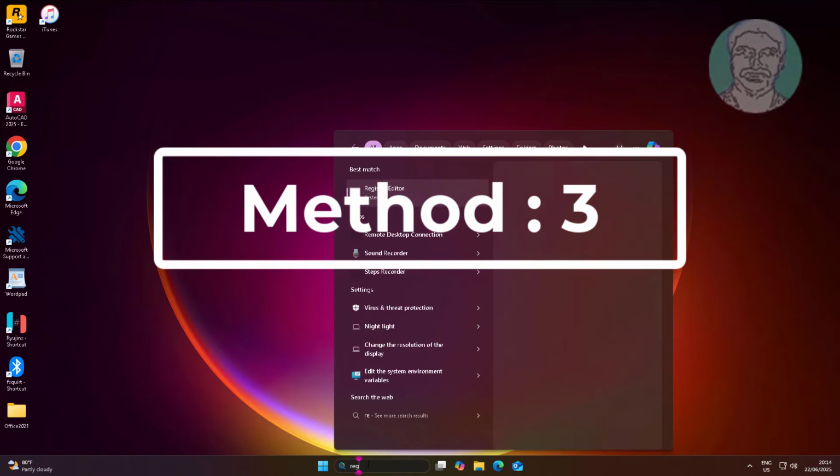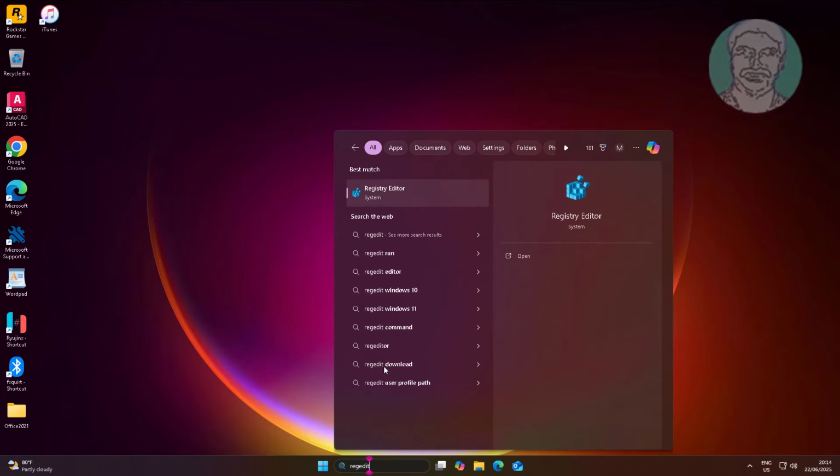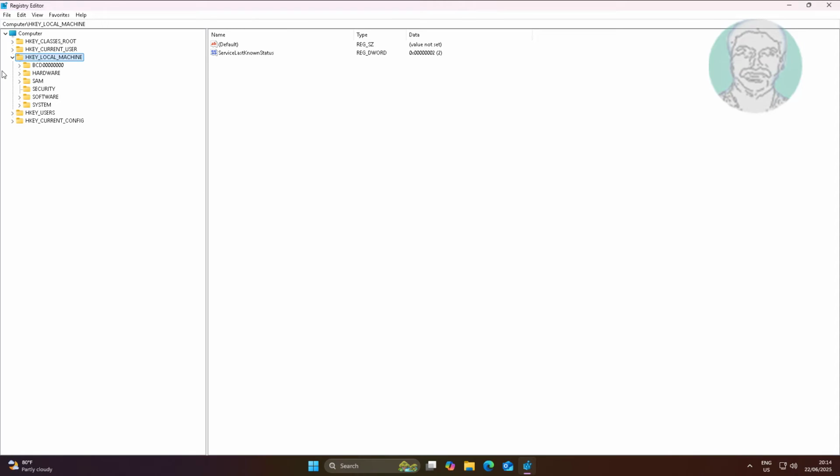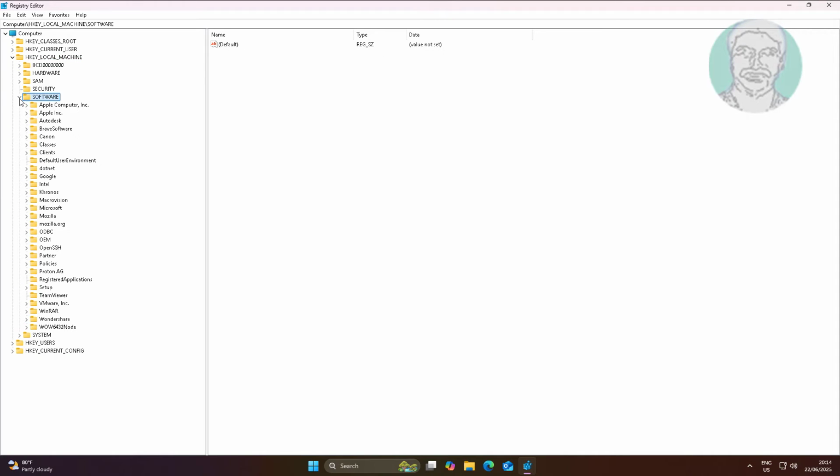Third method is type regedit in Windows search bar, right-click run as administrator. Click and expand HKey local machine, click and expand software, click and expand policies. Click and expand Microsoft, click and expand Windows.